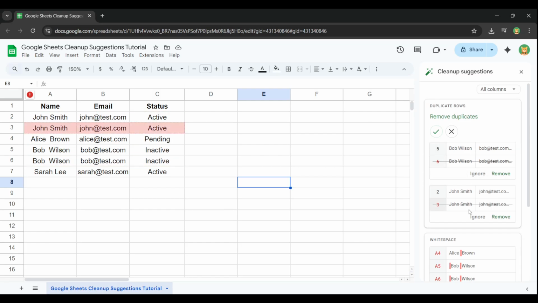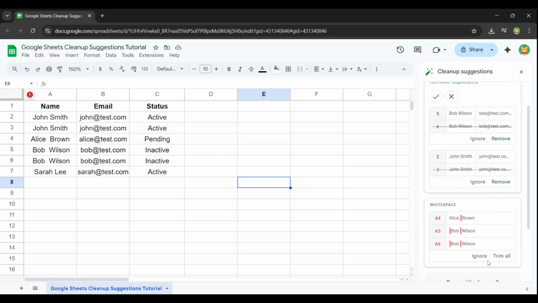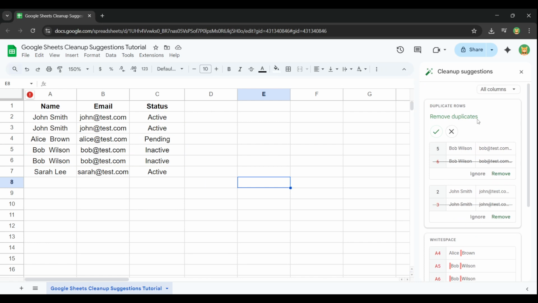A sidebar opens on the right. This is where Google Sheets analyzes your data and offers practical fixes. Right away, you'll see suggestions like remove duplicate rows and trim white space. Remove duplicate rows identifies repeated entries so you don't end up counting people or items more than once.